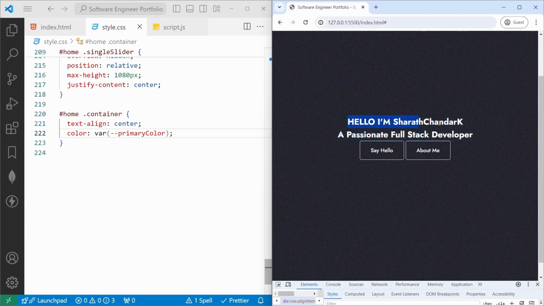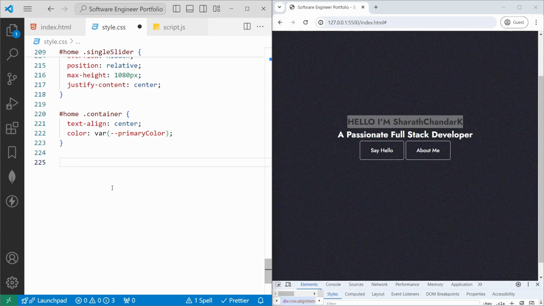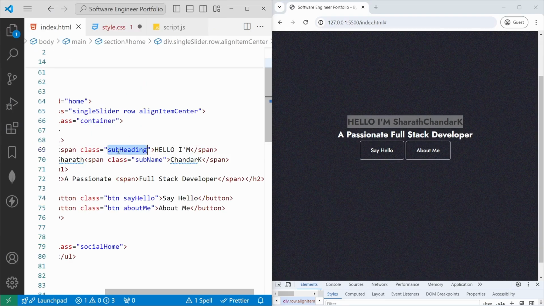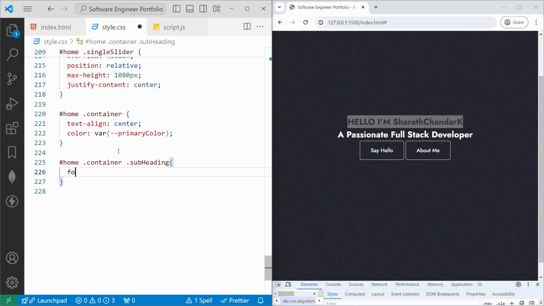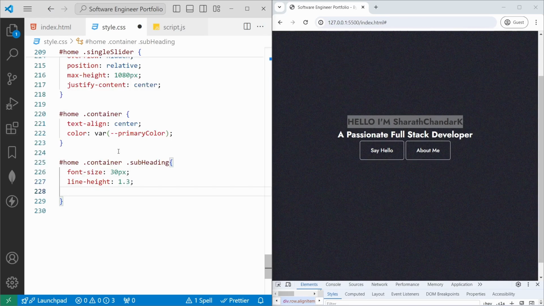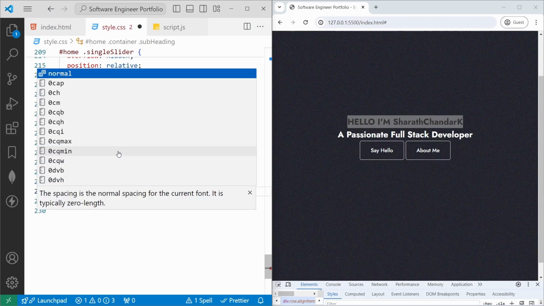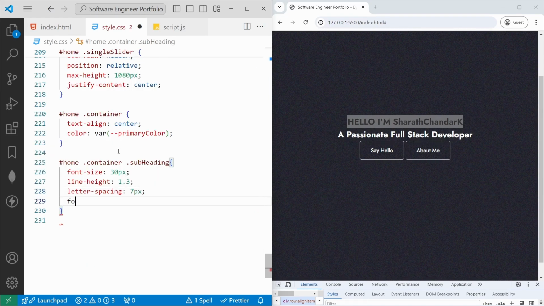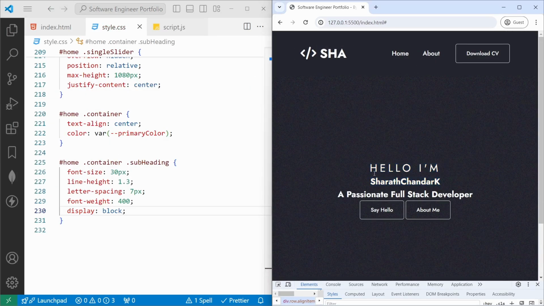Now we need to add the styles to this h1 tag. So for that, again with hash home with dot container, I will use the subheading class. We'll add the font size to 30 px, line height to 1.3. We'll set letter spacing 7 px, font weight to 400, and then display to block. If I save, we can see this.